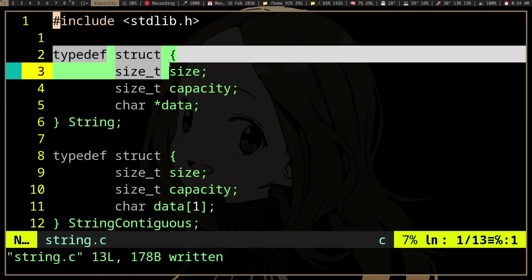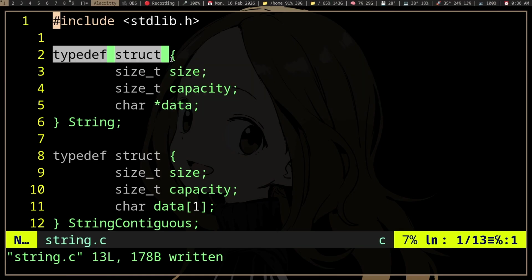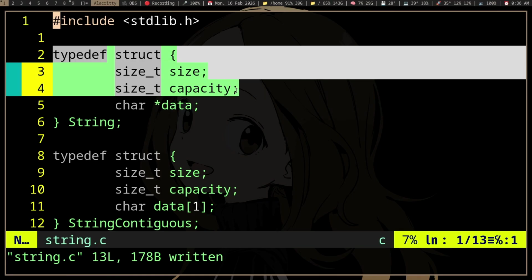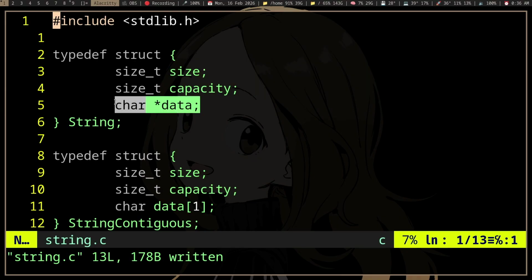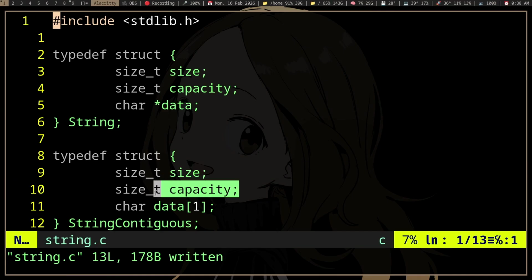When you have one large string, however, it is also much easier to deal with this type of struct, because to allocate the string, you're just using realloc or malloc, whereas for this, you need to take into account the actual struct, because whenever you're reallocating, you also need to allocate for the size and the capacity.